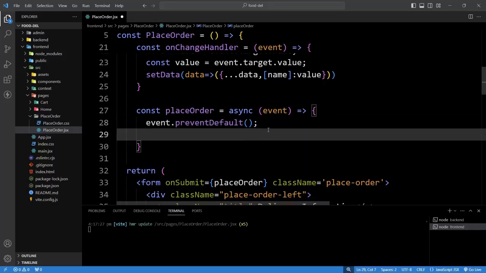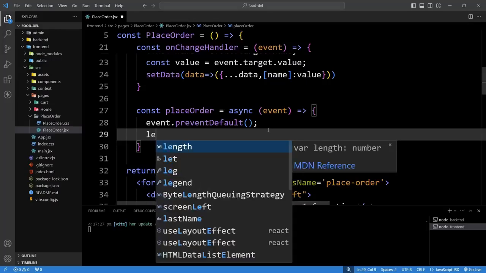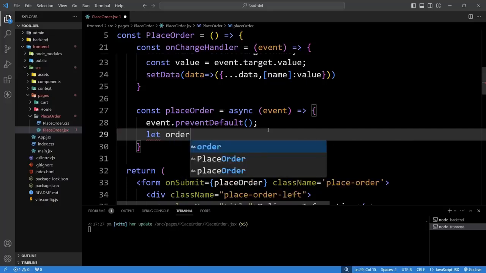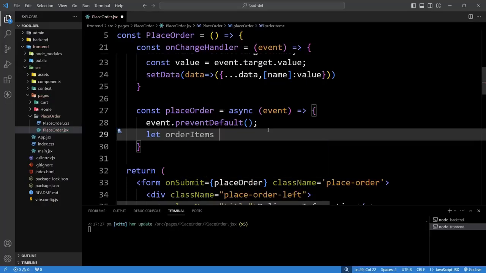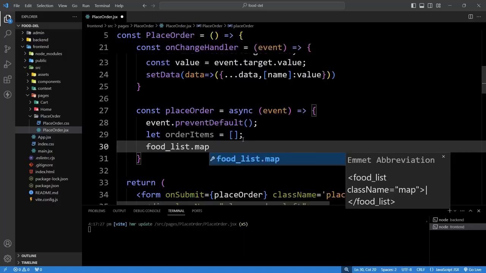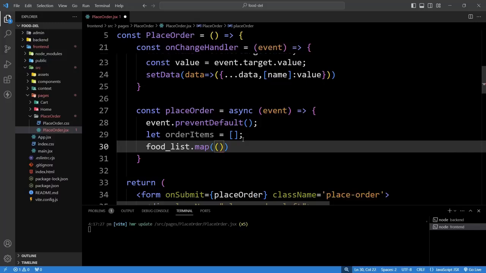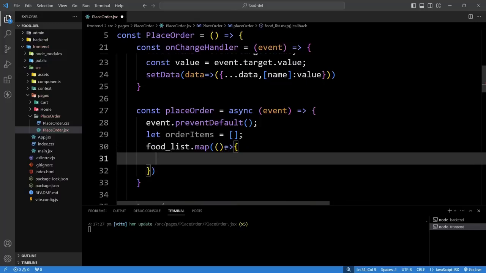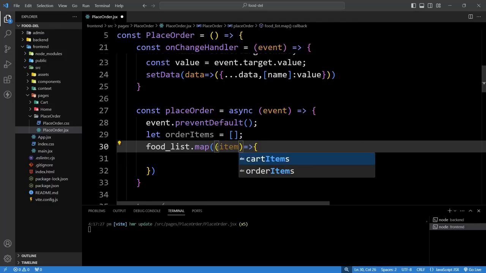After that, we have to call our API. Before calling the API, we have to structure all the orders data as we have created in the API. So first we will create one variable. Its name will be orderItems. That will be one array. In this one, we will add the cart items related data. Here we will use the foodList.map method. And here we will pass the arrow function. In this parameter, we will send the individual item.